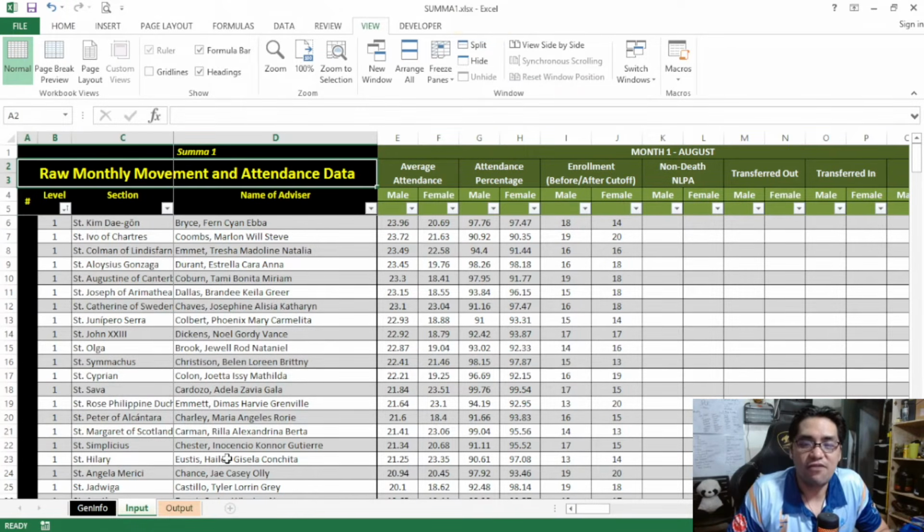So now that we have all of our input data here, it's time for us to print our SF4. To print our SF4, please proceed to the output sheet. You look at the lower left corner of the screen, and you will see there the sheet for output. So click on that and you proceed to the output printable sheet.